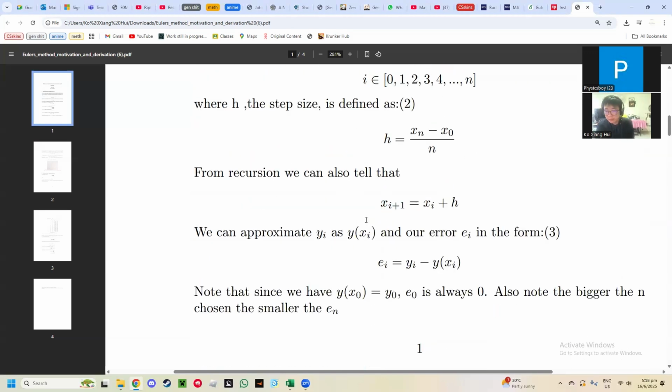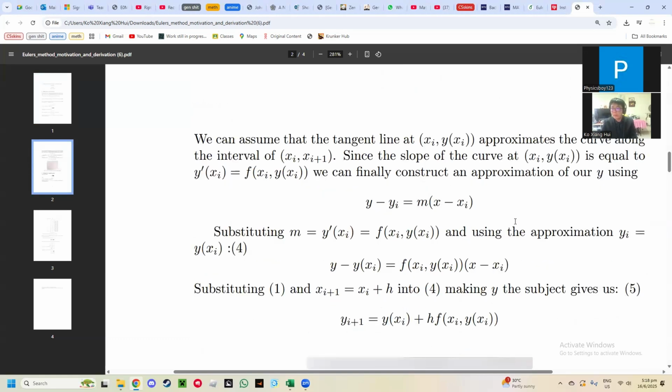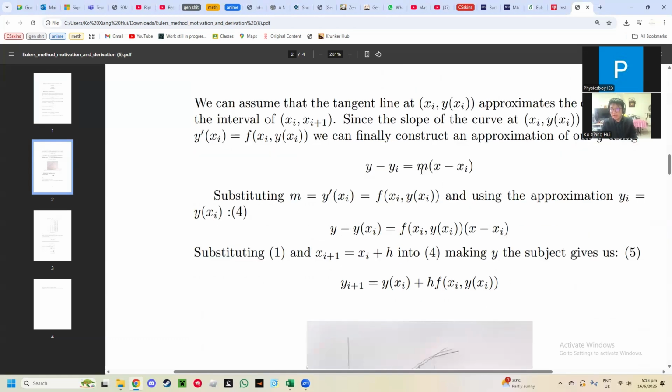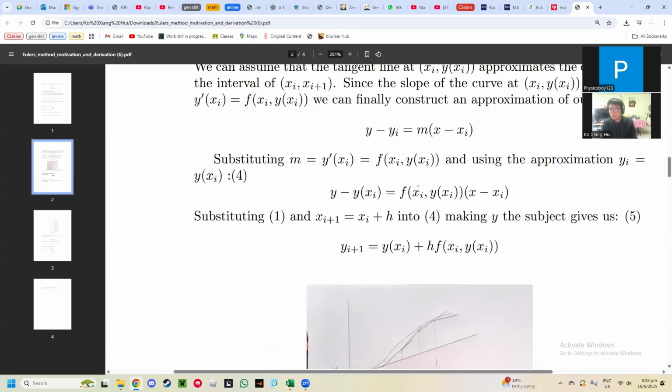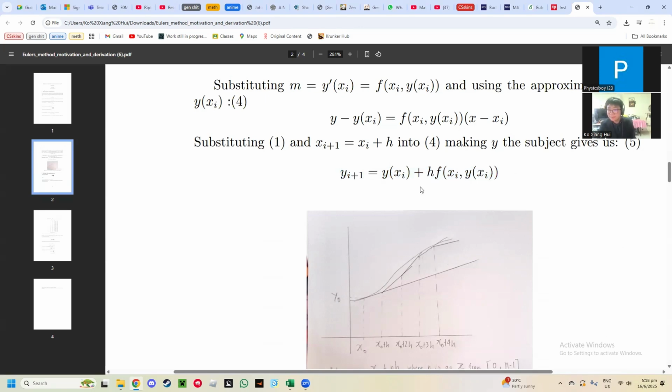And we can tell from recursion that xi plus 1 is equal to xi plus h, and we have our error here, which will be important for later. Okay, so now we can use this equation here to find our tangent line, substituting our gradient to be the differential equation here, as well as substituting xi plus 1 into x and yi plus 1 into y, and also substituting in this recursion here, it simplifies very nicely and we get the equation for Euler's method.